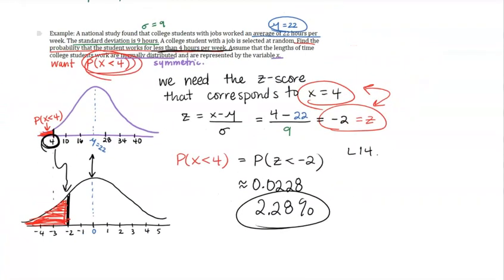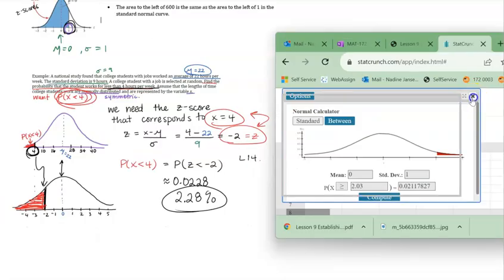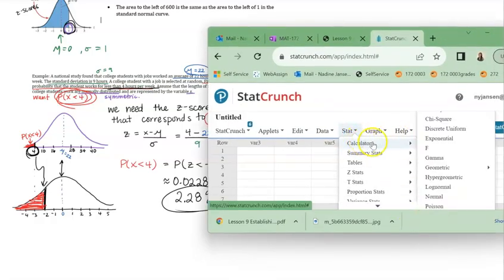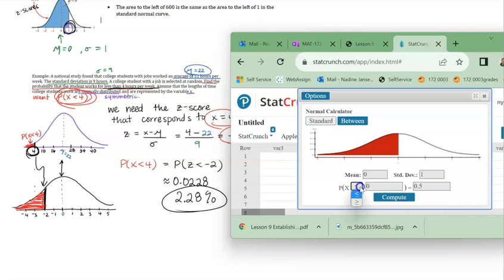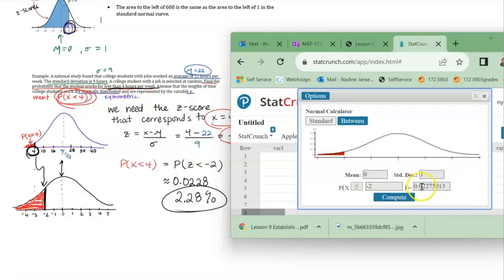And I think I'll also go into StatCrunch and show you all how you can get that answer on StatCrunch. So if you're doing this in StatCrunch, you will go to Stat, you'll open up Calculators, and you'll go down to Normal. Keep your mean as 0 and your standard deviation as 1, but we want the probability that z was less than -2, so I'm going to hit less than -2, and I'm going to click compute, and I can see that I still do get 0.0228 after rounding, so that is the same thing.